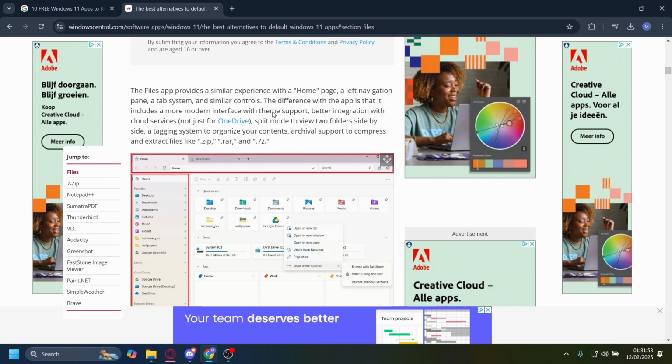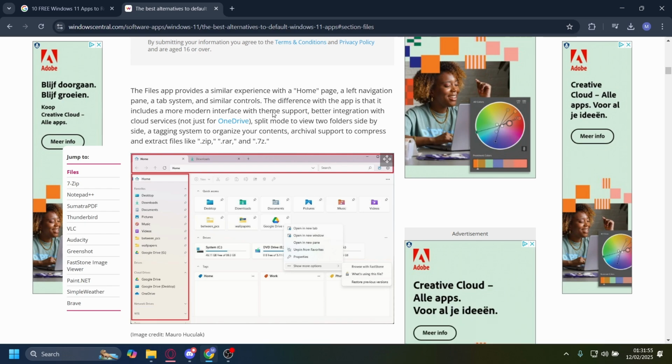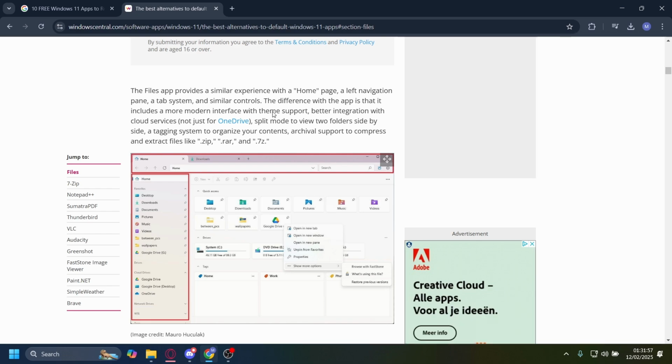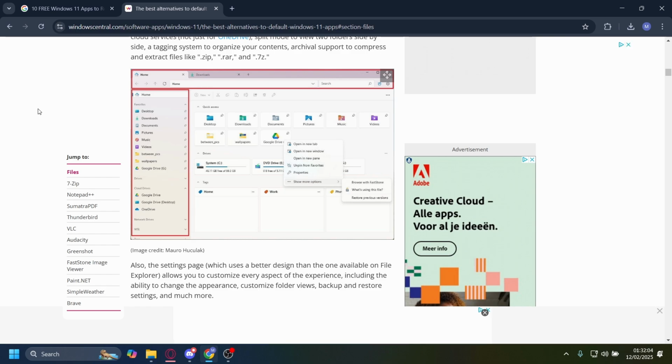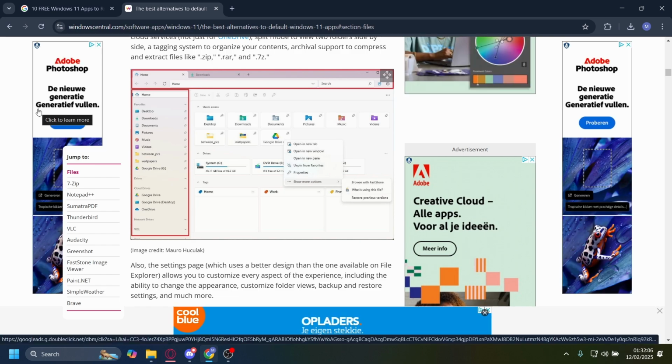If you're tired of the default apps in your Windows 11 PC, I'm going to show you 10 alternatives that could help you replace them. Now, this is a list I'm going to take from windowscentral.com. It's pretty similar to my own opinion as well, so it'll be about 11 to 12 of my opinion.